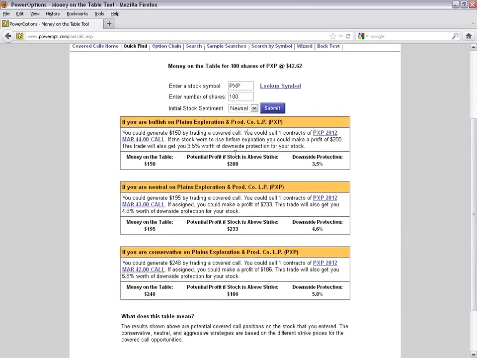Even though we selected neutral, right now, Plains Exploration is trading at 42.62. We see that up at the top of the screen. And we're showing if we're slightly bullish, well, we could go out of the money, and we could sell the PXP March 44 call, I should say, and we could generate $150. This tells me, of course, the premium's $1.50, so we take in $150. And if the stock moves up, we might make a max profit of $288, and we'd have a 3.5% downside protection.